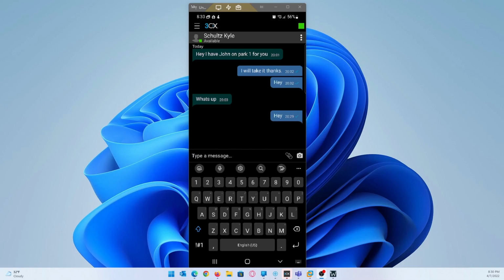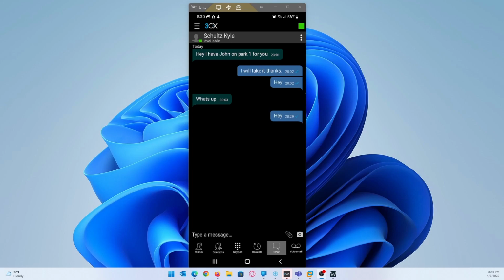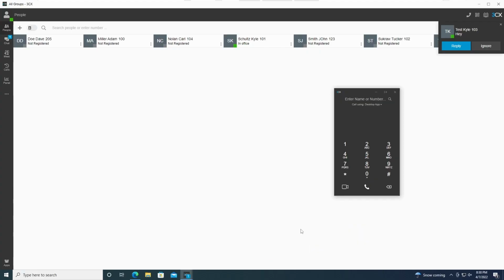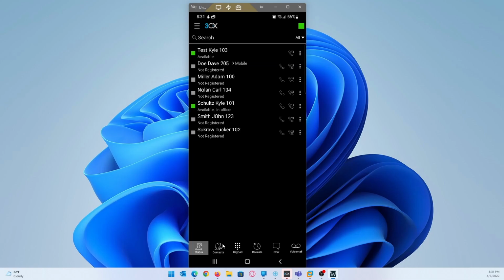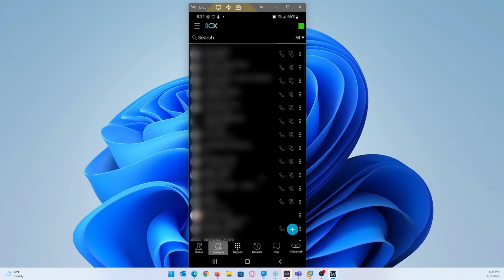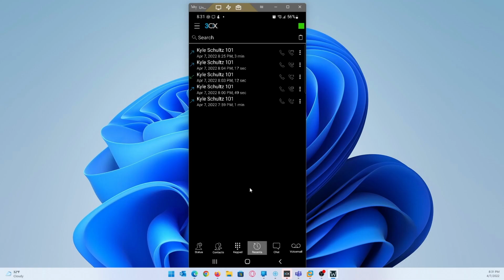Now on my other screen, if I come back over to status, the next one over is going to be our contacts. So by default, this will show all of your contacts. It will include both your cell phone contacts as well as all of your 3CX contacts. And then to the right, we'll have recent calls, so it will go ahead and show all of your recent calls. You can then click on the little call button here to call them back, or you can click on the middle button here to call their voicemail directly.